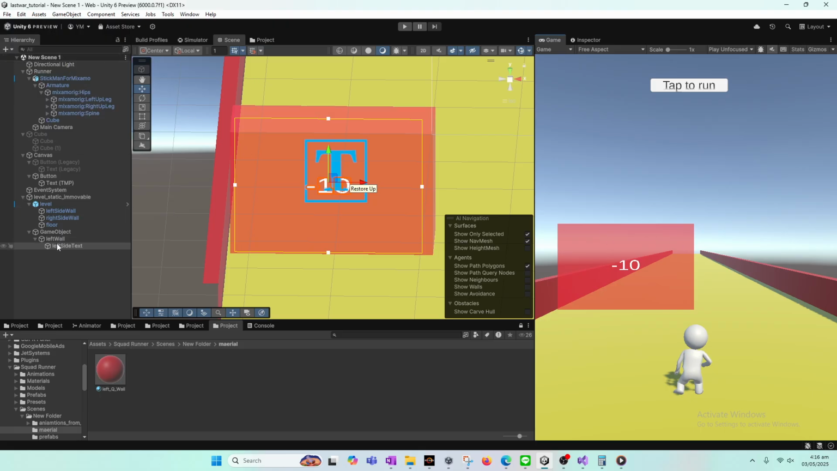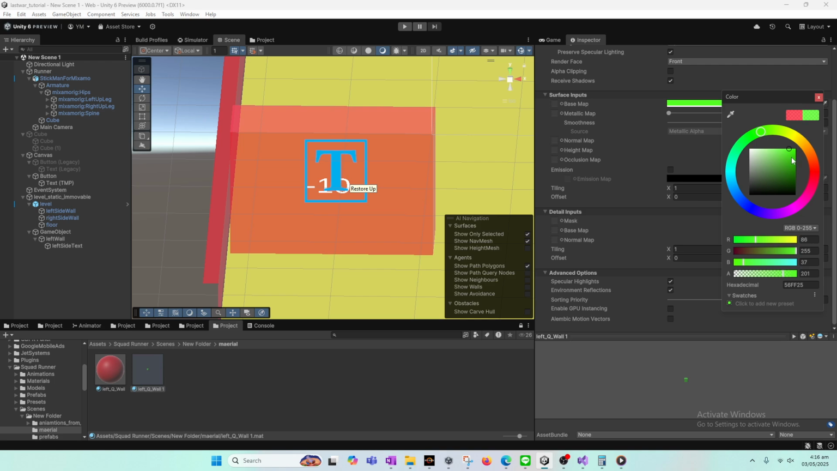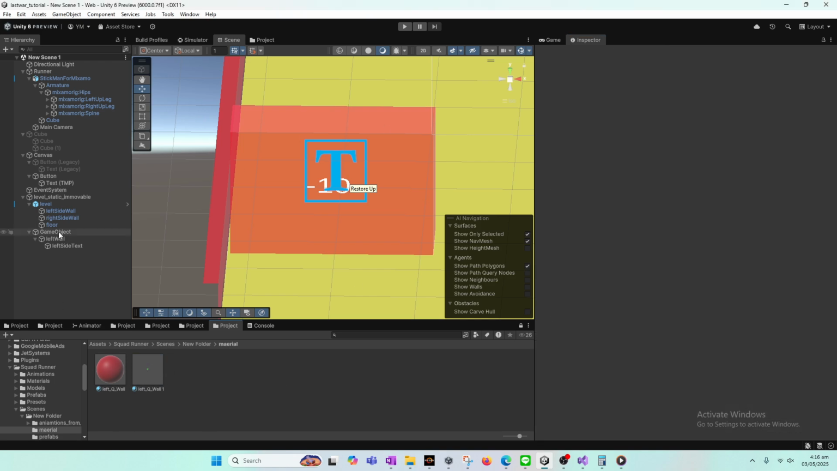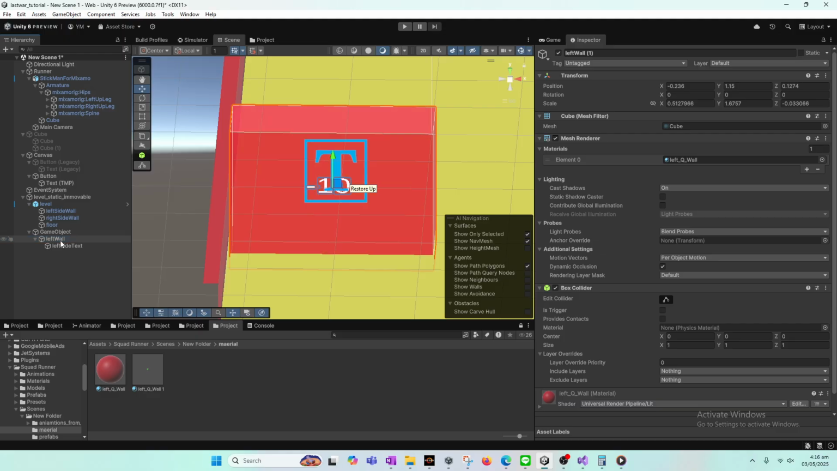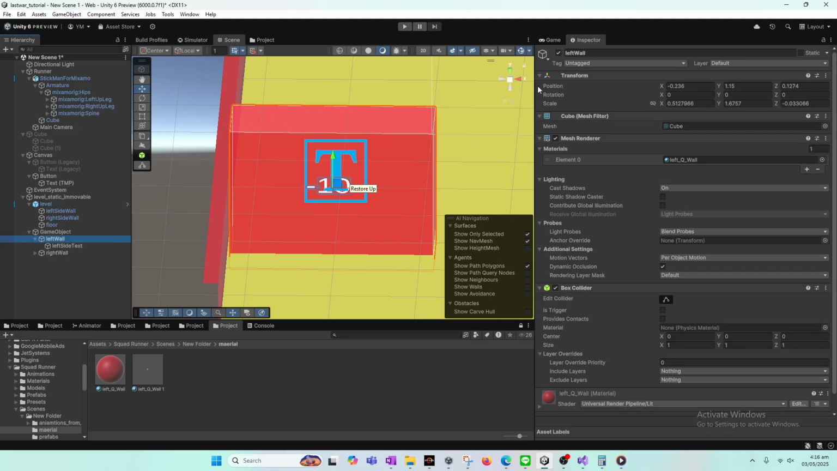So this is our one side wall, and we will simply duplicate this by pressing Ctrl D, change the color to green, and this would be our other material. We will duplicate this and rename it to right wall, and inside left wall we will add the word Q.